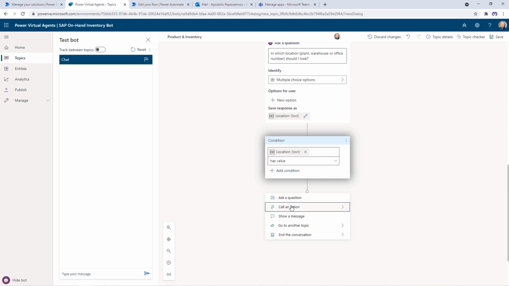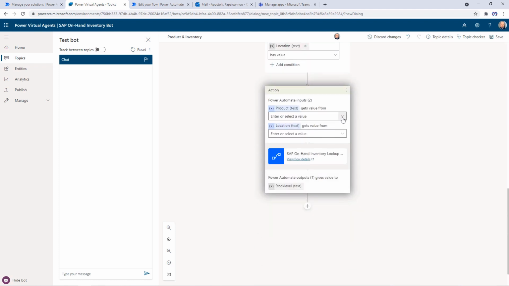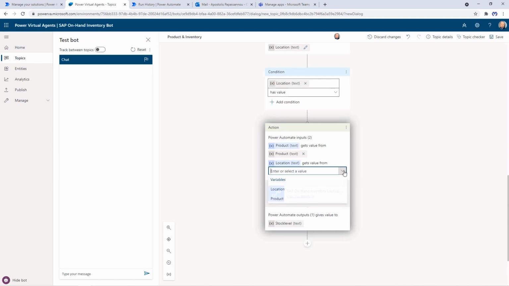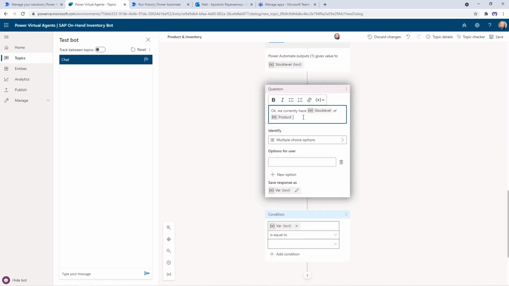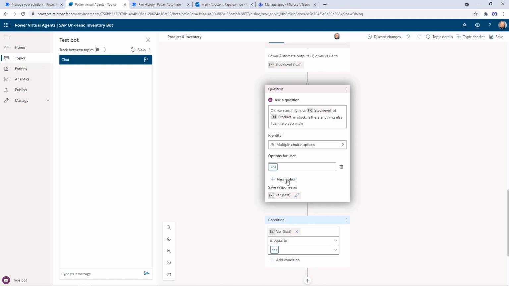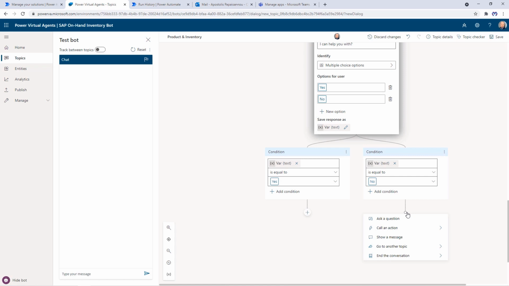Okay, so here back in the chat experience, we can again select call an action, and now we should see our cloud flow. We select that, and it asks us to provide two variable inputs. We have product and location, and can then continue with the chat experience. We present a question with the stock level and also the product name, and ask if he or she would like to continue with the conversation. In case not, then we can just end the conversation by presenting a survey. And if yes, we just ask to continue the dialogue.